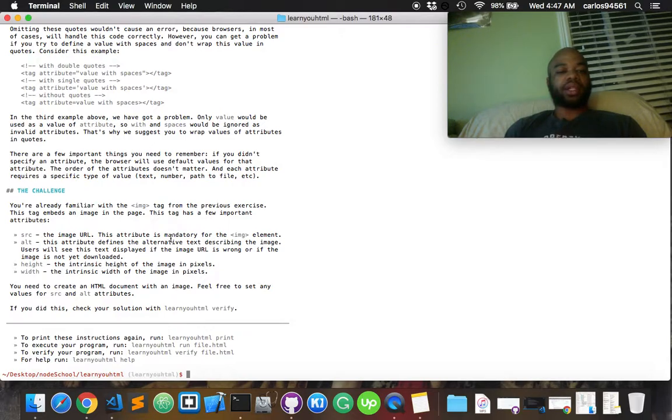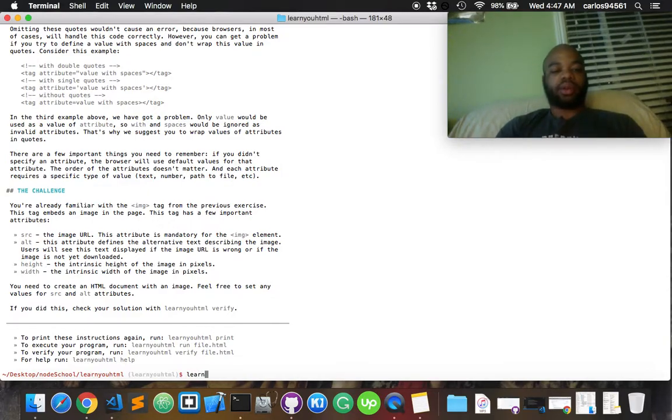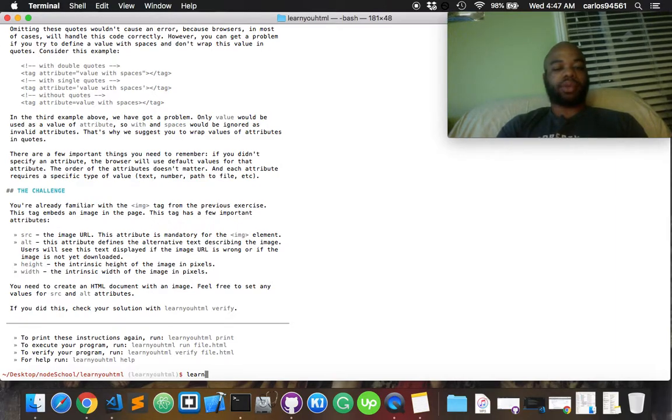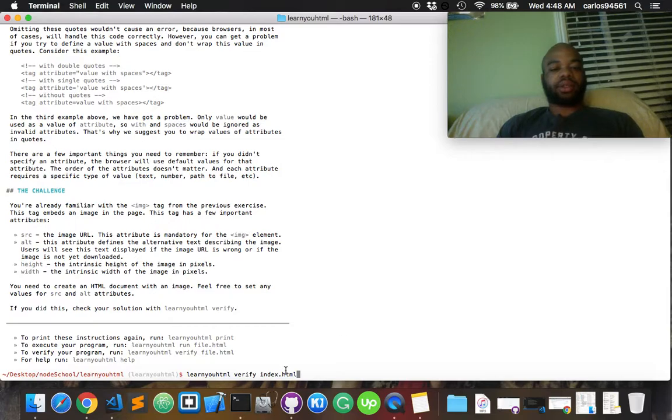You need to create an HTML document with an image. Feel free to set any values for SRC and ALT attributes. If you did this, check your solution with learnyouhtml verify, and then we'll do index.html. So just a random image. Let's do Node School.